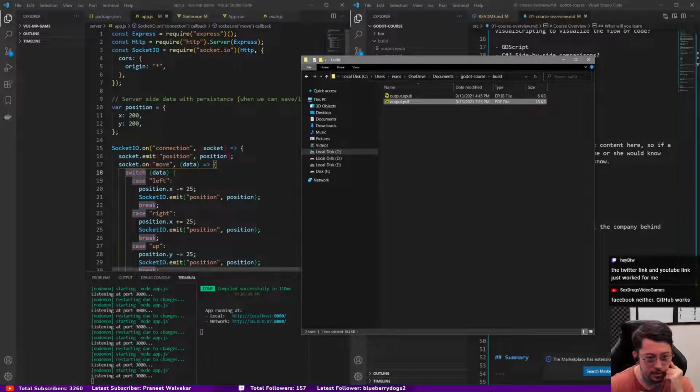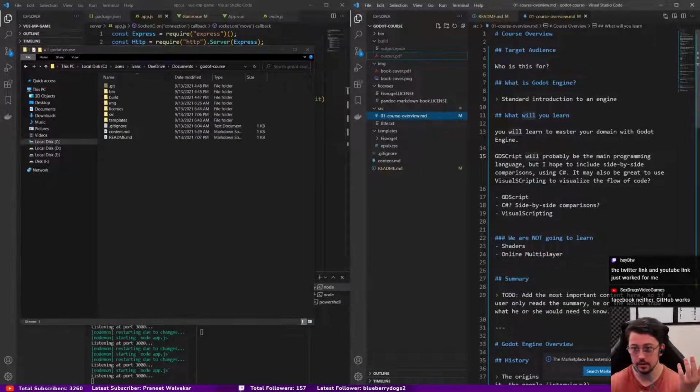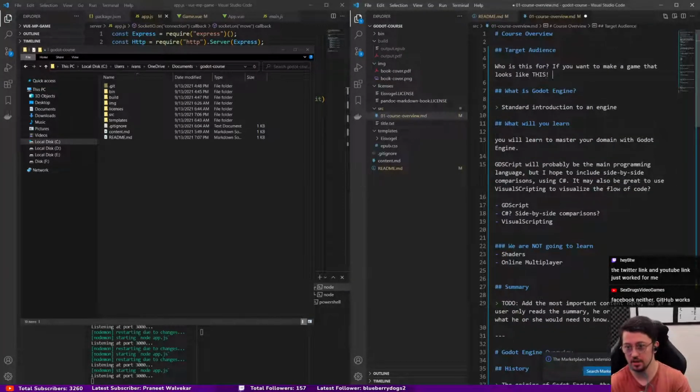So weird. Anyway, if we're going to write our course details, we'll begin by, okay, what are we going to do? Who is this for? I agree, we should still do that. Make a game that looks like this, and then pictures, and something like that.